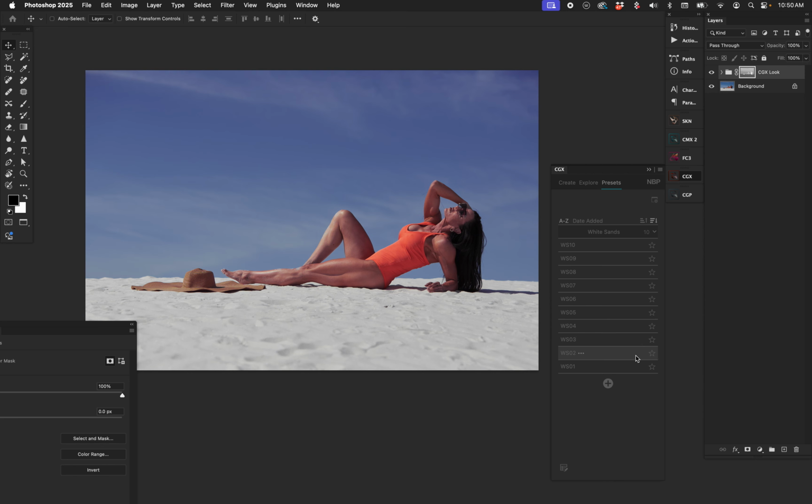Again, a priority for white sands perhaps, but something you can do for any image you want. It doesn't matter how you create the mask. It doesn't matter what you're masking. Just don't forget that you can mask out the CGX look folder to get any kind of custom thing that you want. I'm going to go ahead and remove that mask because I don't need it.